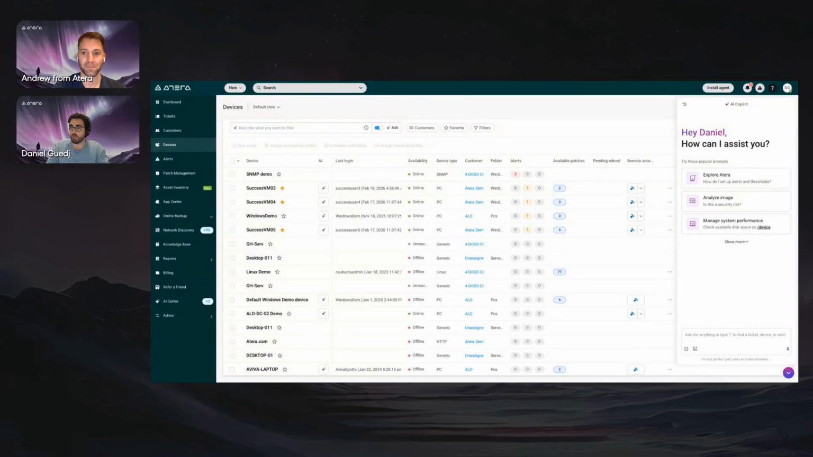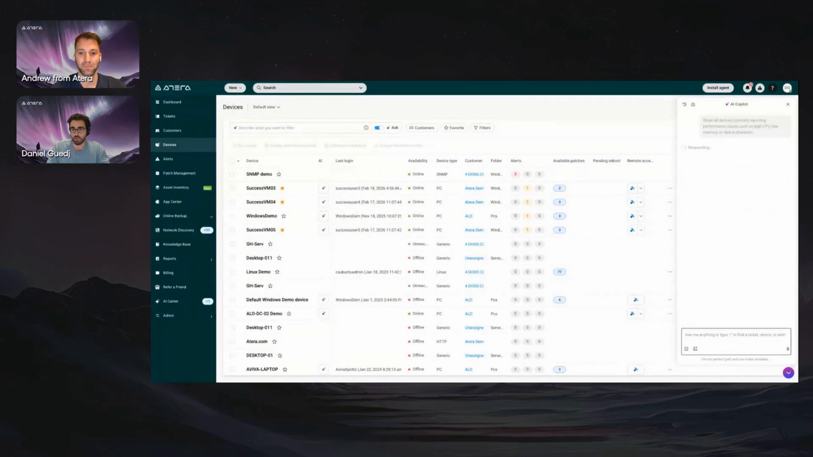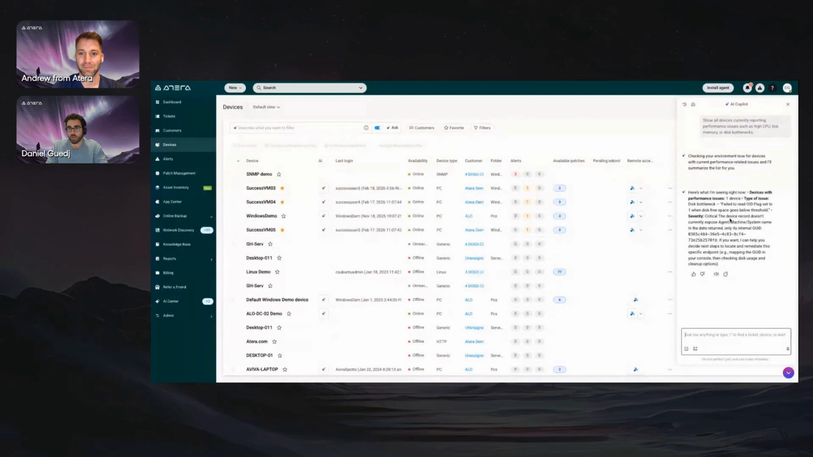So what I could do is just ask it something such as show all devices currently reporting performance issues such as high CPU, low memory, or disk bottlenecks. It's not attached to a specific device, so it's going to check everything, and it's actually showing you what it does, checking your environment now for devices. And you can see here that it is responding, so you know that it is working for you. And here is our answer. Amazing. So it actually flagged one device.